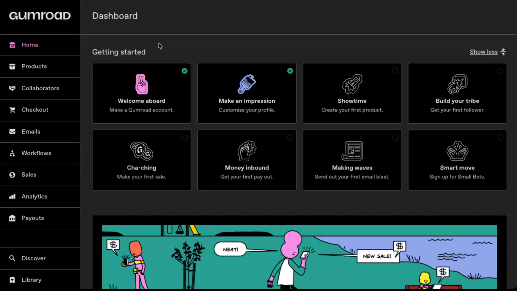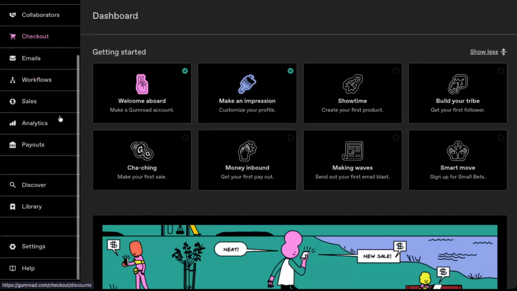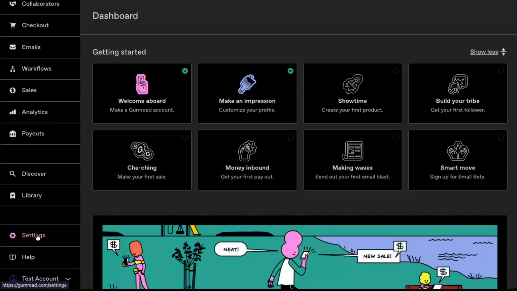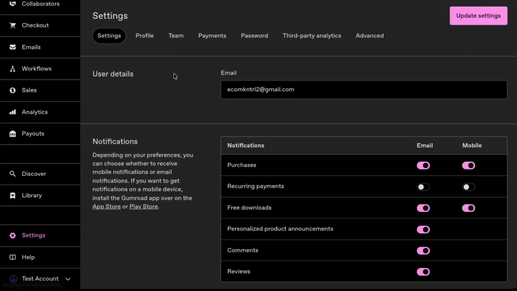This is your main control center, where you can see your products, sales, and other important information. We're going to work from here to adjust your payout settings. On the dashboard, look for the settings option, usually found in the sidebar or in the top navigation. Go ahead and click on settings.